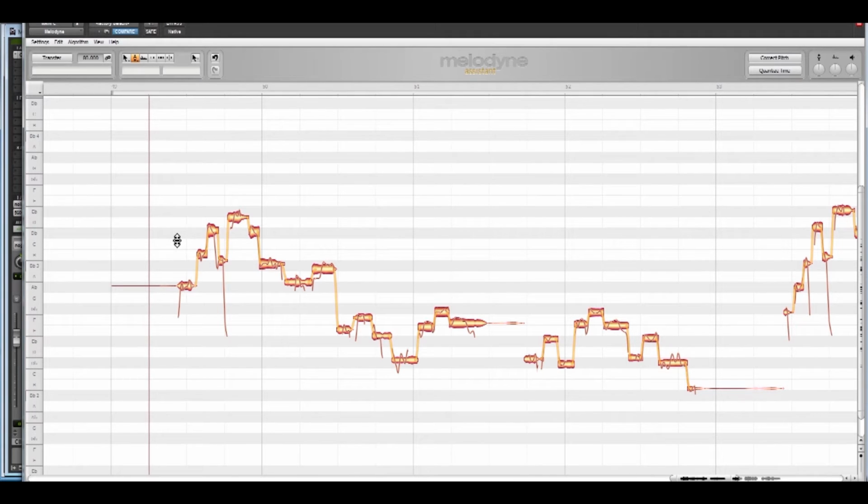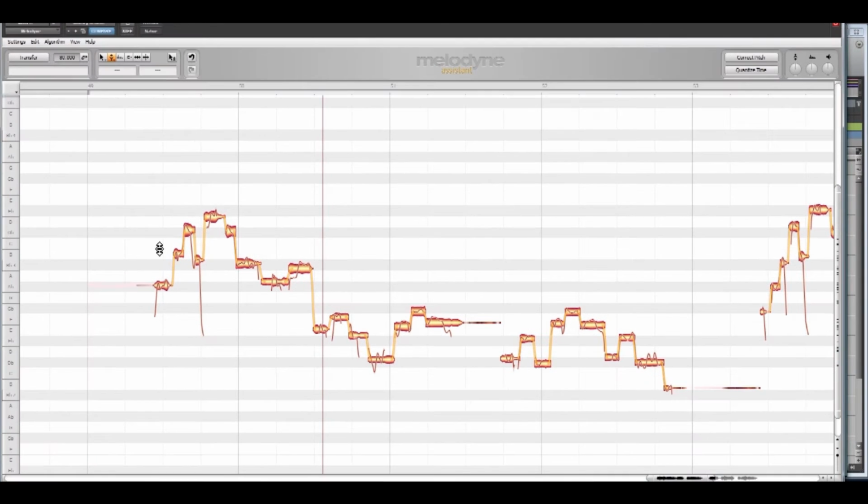Inside Melodyne, you can just double click to play. And you can double click to stop. That's how I'm going to be playing and pausing while we're right inside Melodyne.